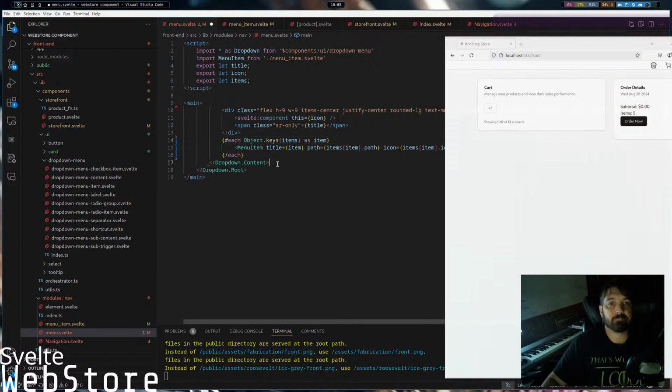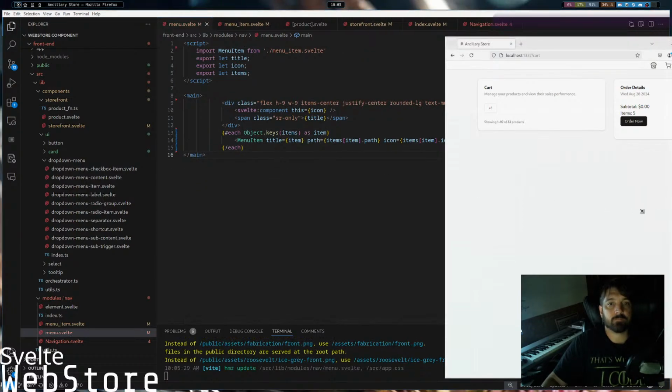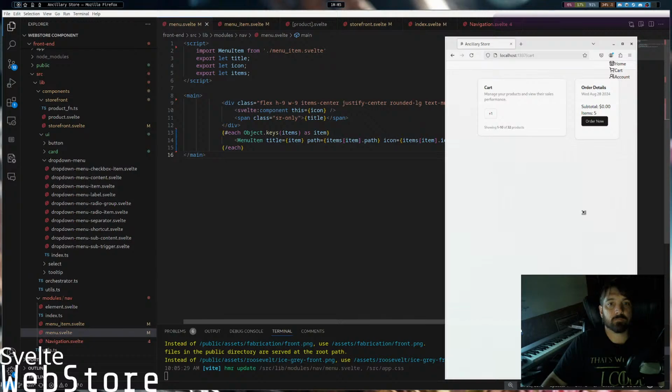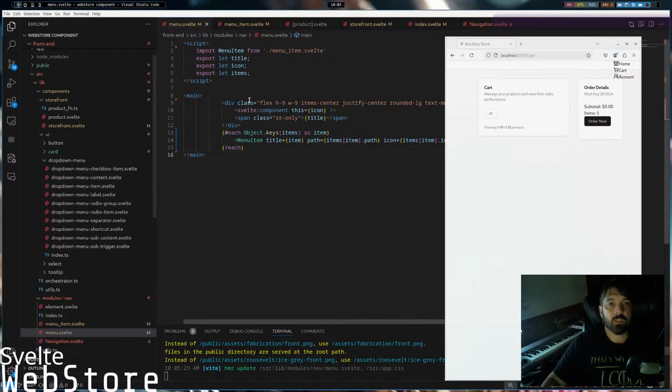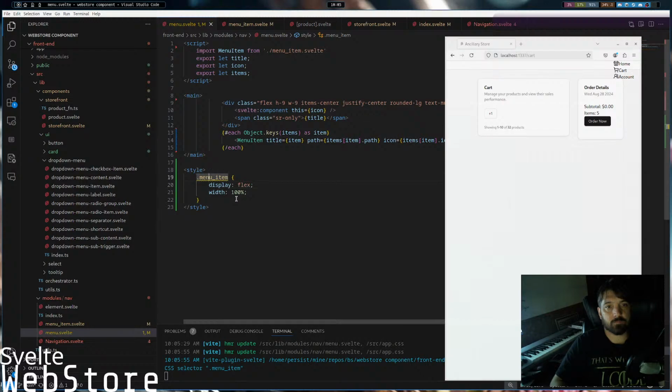Hmm. So it's definitely the drop down. Definitely is the drop down. So I say main, the index equals 10.